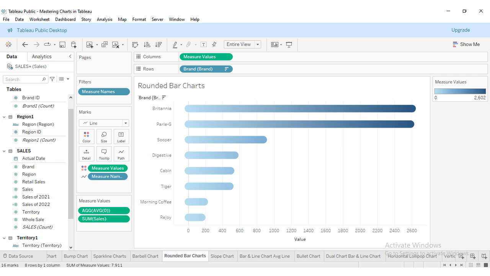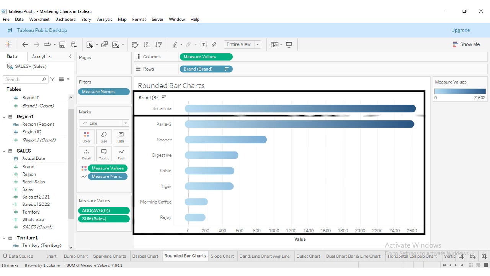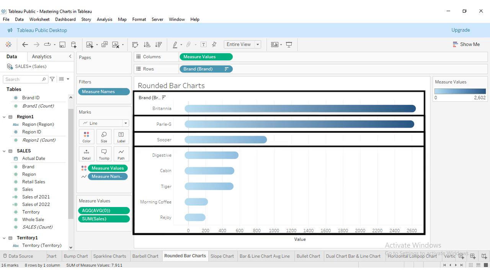This small visual change can make your chart look a lot more polished and visually appealing, which is a great help when you are presenting data to clients or stakeholders. Now let's take a look at the chart on the screen. Here you can see several bars, each representing a different brand like Britannia, Parle-G and Super. The length of each bar shows the value associated with each brand. The longer the bar, the higher the sales.